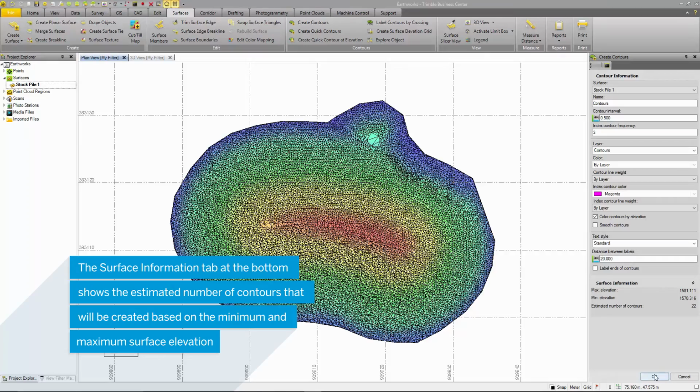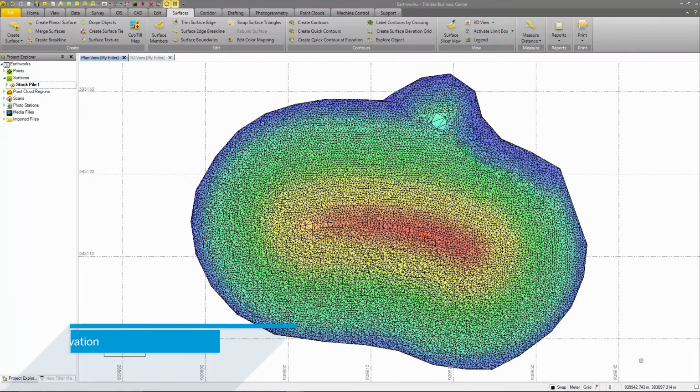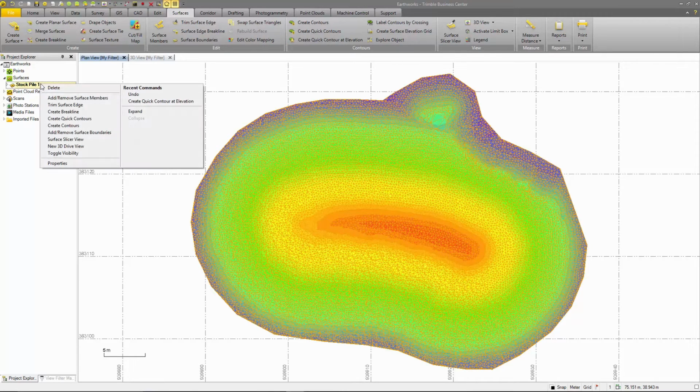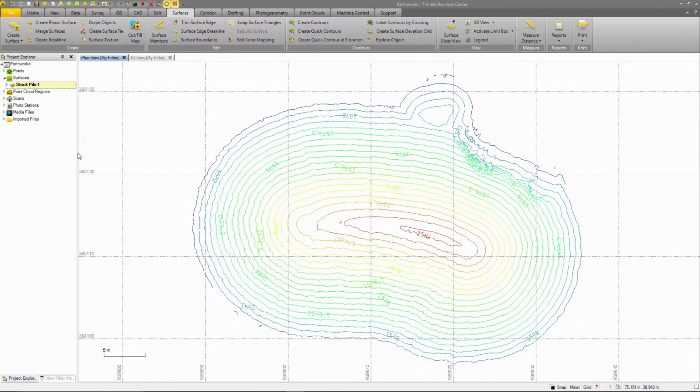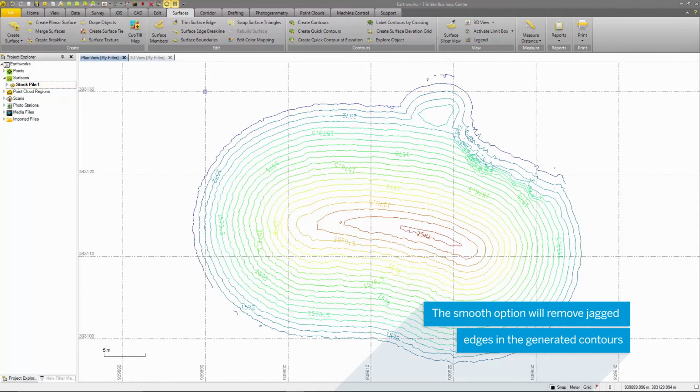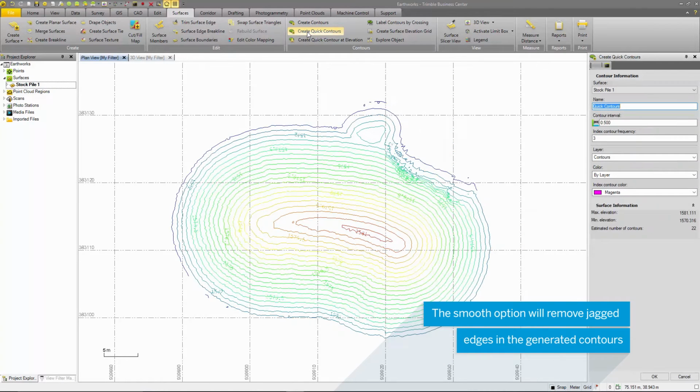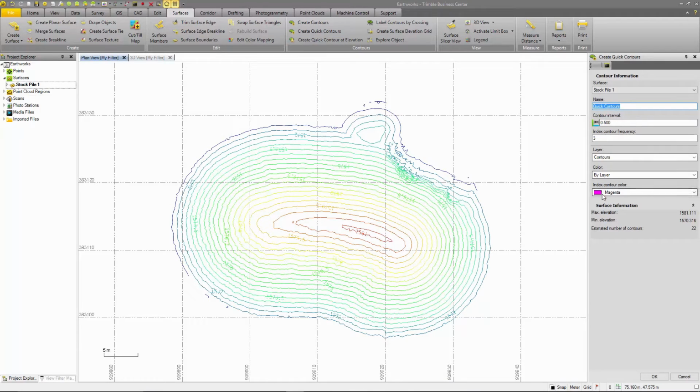Now I'm going to press OK, and contours are generated. I'll turn off my surface so I can better visualize the contours. And here you can see the contours in an elevation shaded color, as well as the labels along the contours. The Create Quick Contours is different from the Create Contours in the fact that there are fewer options to choose from.